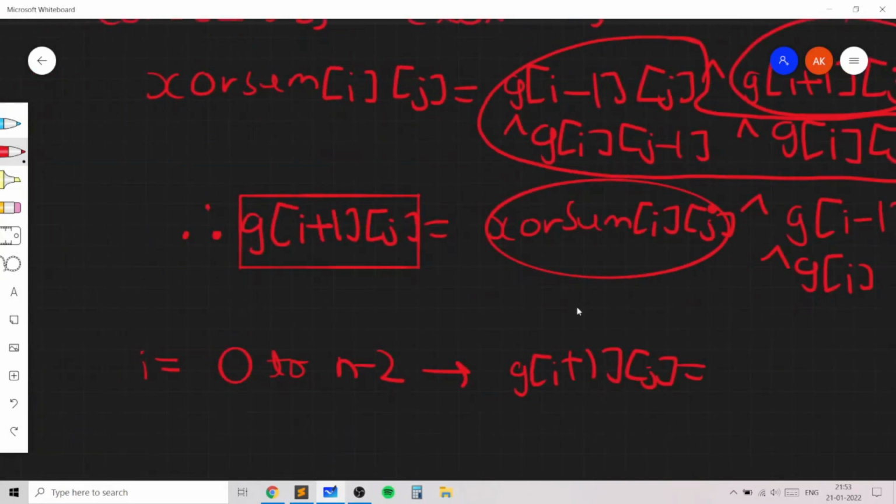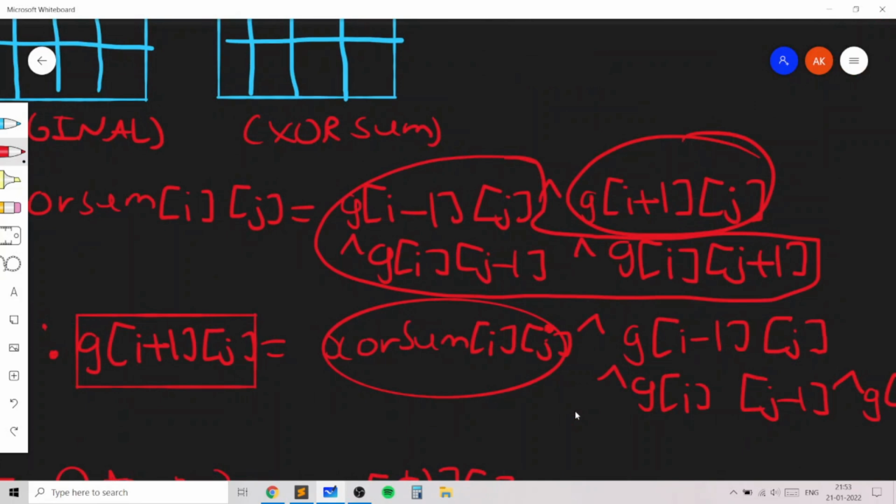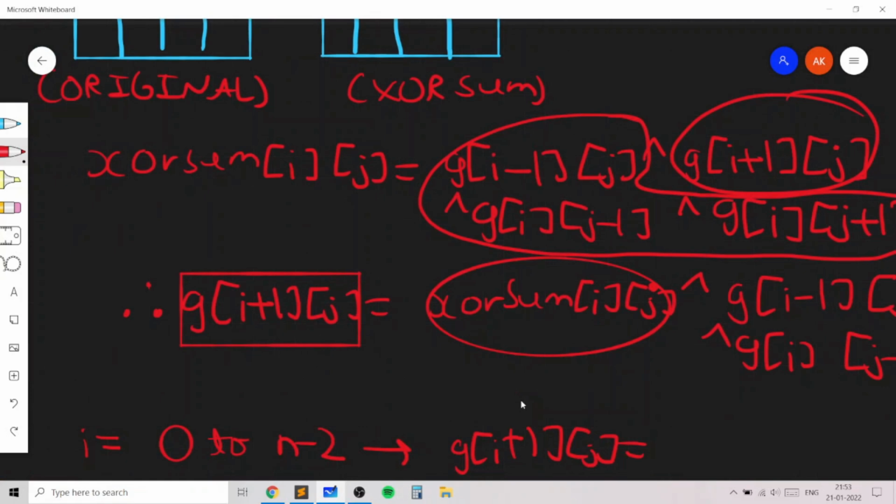So this holds true for all I going from 0 to n minus 2, and you can also verify that it works out that this holds true for the n minus 1 row also. That is a bit tricky to prove. So just summarizing it in a bit, we know that for all I going from 0 to n minus 2, XOR sum of I of j is equal to the XOR sum of the 4 adjacent values, and that's why we can isolate one value for the next row, and we can get that the XOR sum of the next row of the same column is given by this quantity.